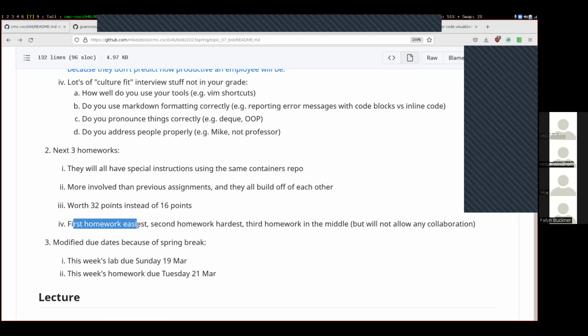The first assignment is the one that we'll be going over the material this week for, 32 points. The second assignment is the hardest one, worth 32 points. And the last assignment, the third of these, is in the middle in terms of difficulty. This middle assignment will be worth 64 points instead of 32, and it will not allow collaboration in any way. You'll have to complete it entirely by yourself.